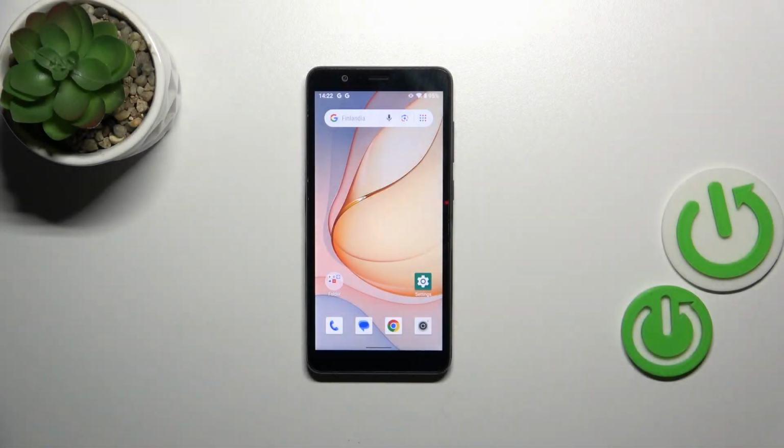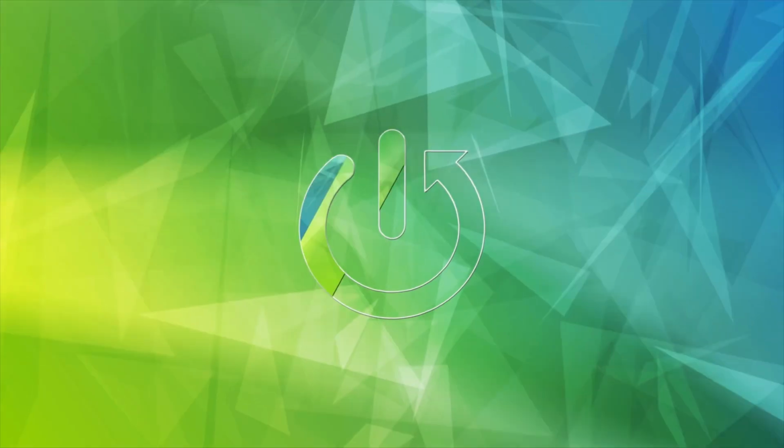Hi everyone, in front of me I've got ZTE Blade A32 and let me share with you how to change date and time on this device.